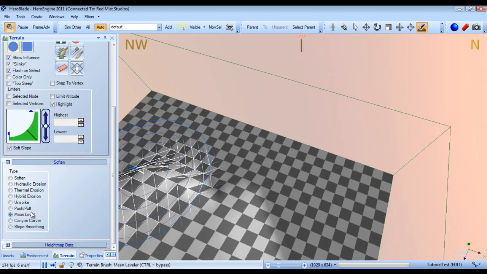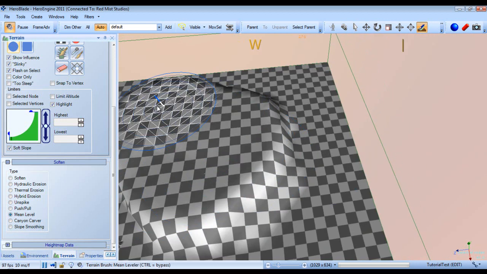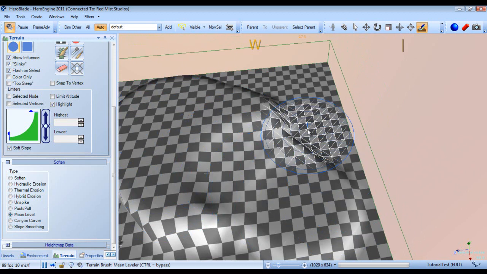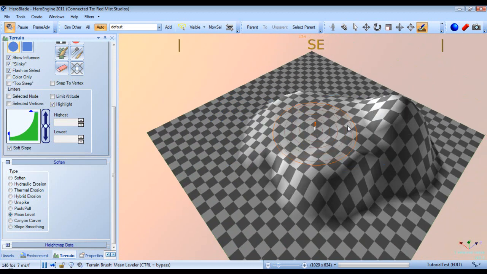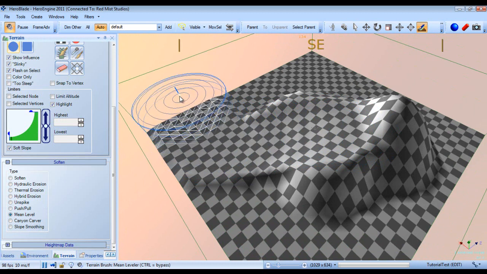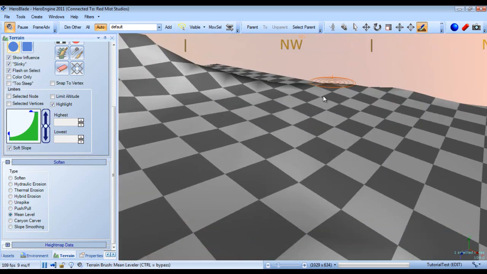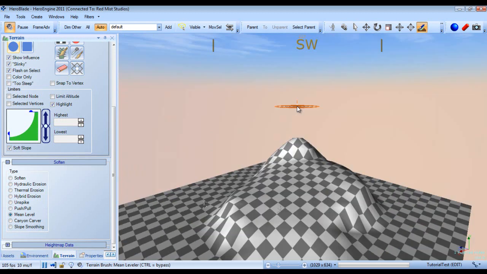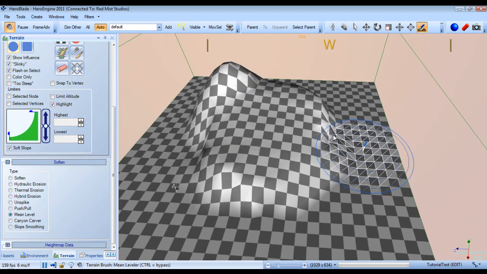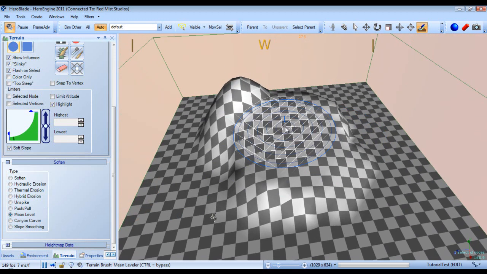Okay. Next you have mean level, which levels it out. It's also kind of useful for the creation of ramps. However, there is an actual ramp tool, but this would be quite useful for going through and smoothing out.